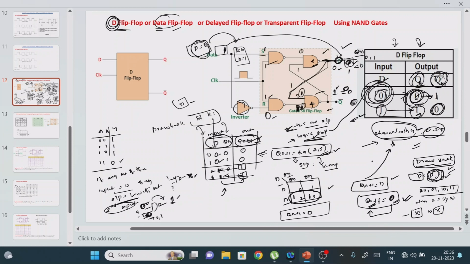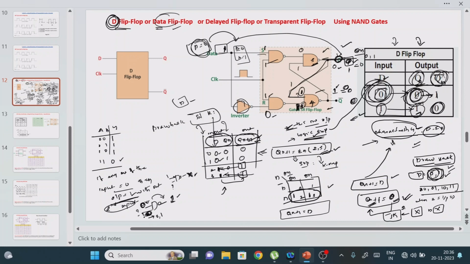So for that we are going to learn something called the JK flip-flop, right? In the next class we will see how the SR flip-flop can be converted into the JK flip-flop, and how the problem with SR can be solved by using the JK flip-flop, right? I hope you understand. Thank you.